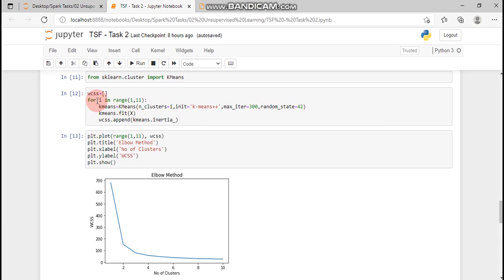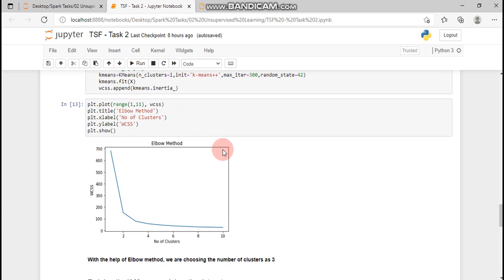Here I am calculating the WCSS value. WCSS is the within-cluster sum of squares, which is the sum of squared distances between each point and the centroid. Using a for loop, I am iterating the number of clusters from 1 to 10 and calculating the WCSS value. Here, I am plotting it using Matplotlib. We could see that when the number of clusters increases, the WCSS value decreases.